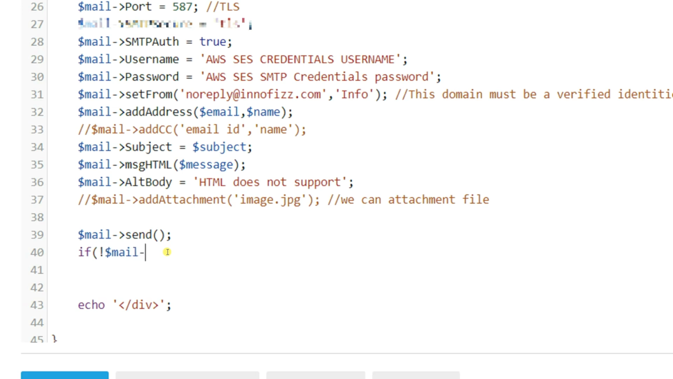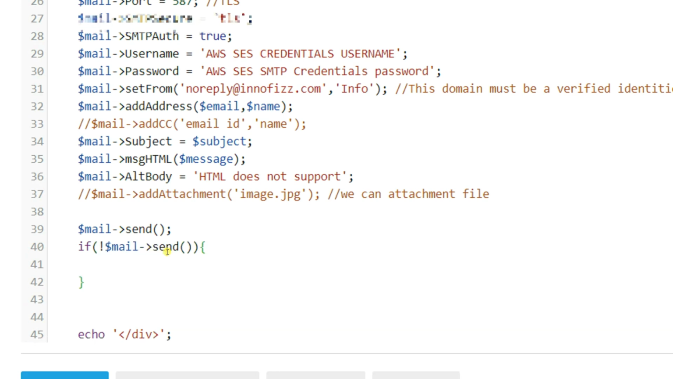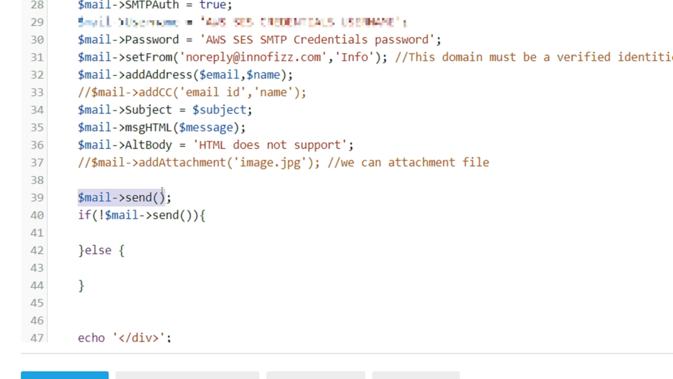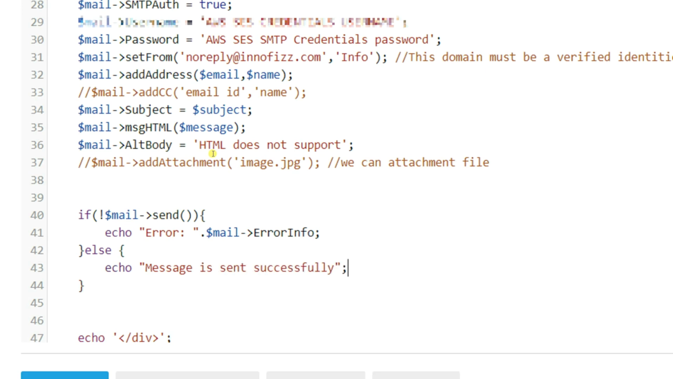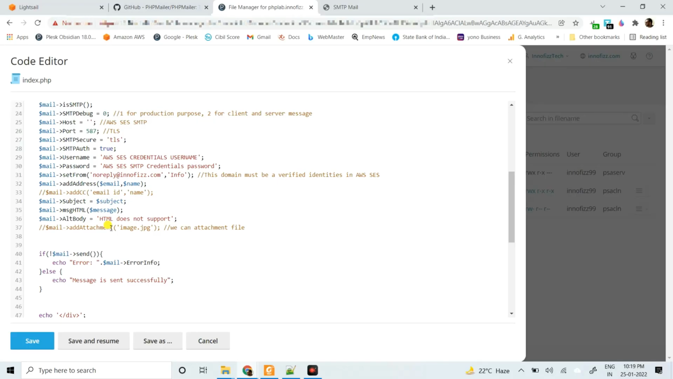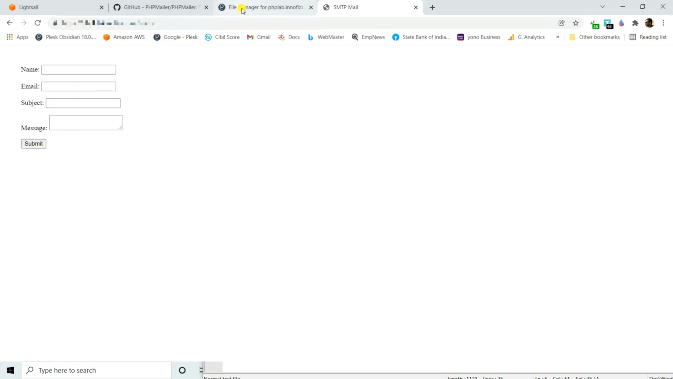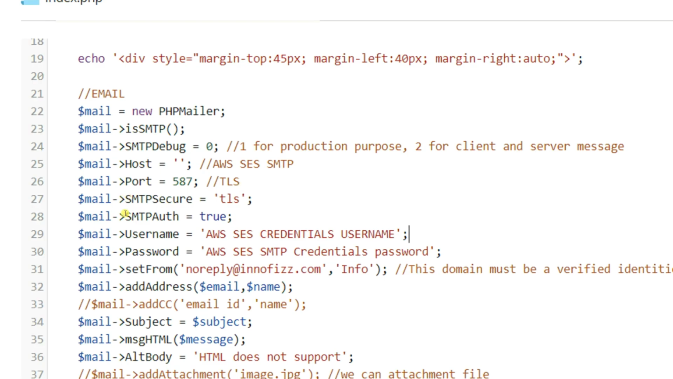So I will use a condition here. If this condition is met, then we can echo something. For example, if the email is not sent, then I can echo error information here. And if the email goes successfully, then the message is sent successfully. So this is the condition logic I have added. I have saved this. And okay, one more thing, let me replace these things with real credentials.